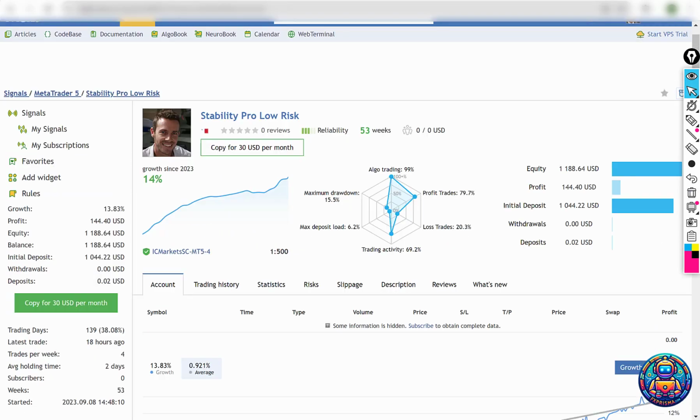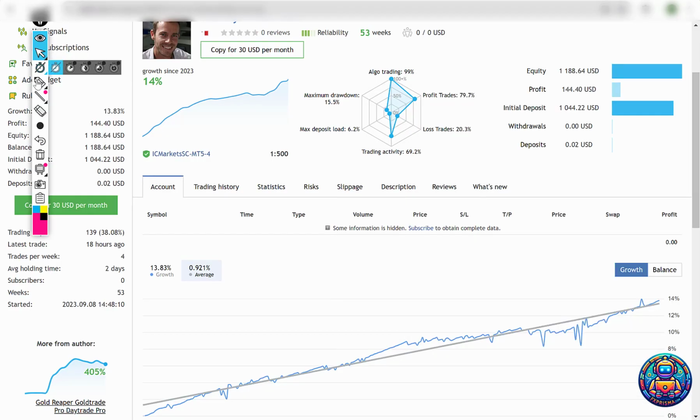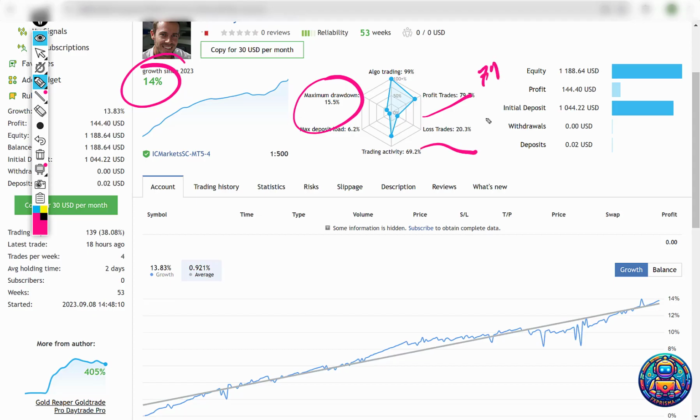Now we do have 2 live signals. The first one is kind of new and the profit is only 14%, drawdown 15, accuracy 79, and 20% losing trades. The average holding time is also over 2 days because it needs time for the price to get back to the original entry point. So it is natural that it will take 2 days or less than 1 day.